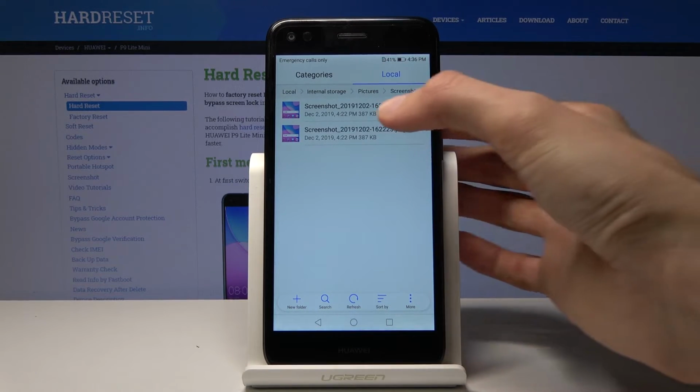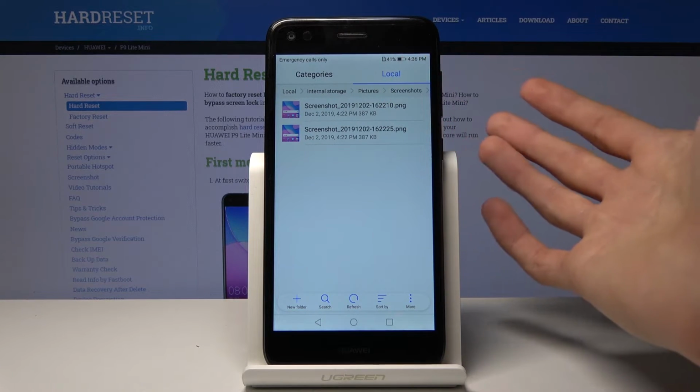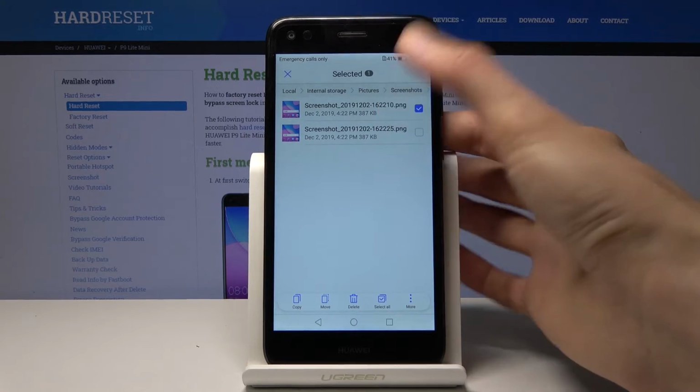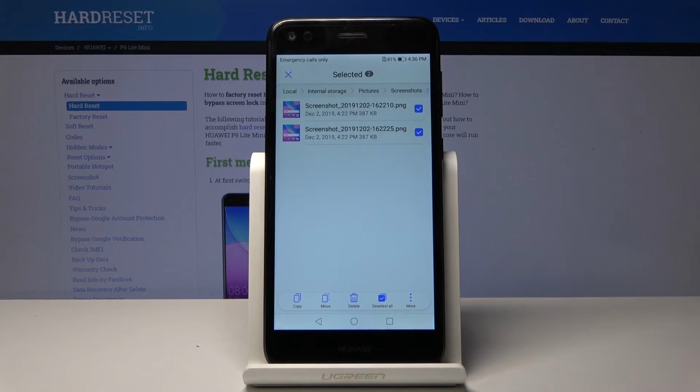As you can see, there are two of them in the pictures folder. So once you find the file that you want to move, all you need to do is hold it like so, and then you get this check mark. And additionally, you can just tap on additional ones to check them as well if you want to move multiple.